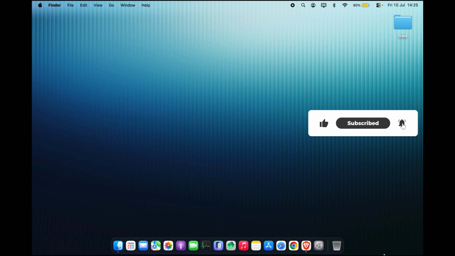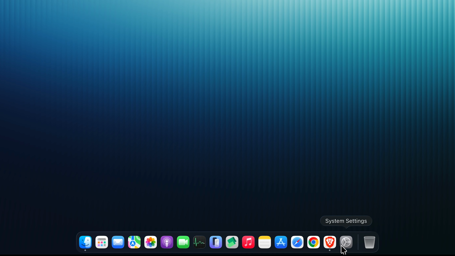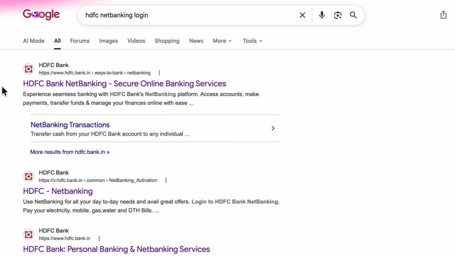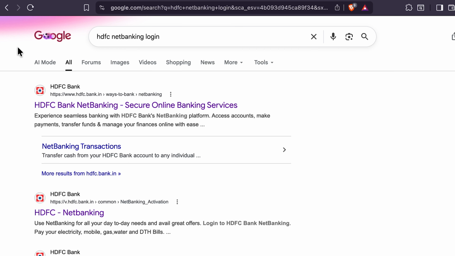Let's start the video. Now see, the very first step is to simply open a browser on whichever device you're using. It might be a laptop, a PC, or a mobile phone. Just open a browser and search for HDFC NetBanking. The process is the same, so it doesn't matter which device you're using. You will get multiple links. You can select any link which says HDFC NetBanking. So let's go with this one.